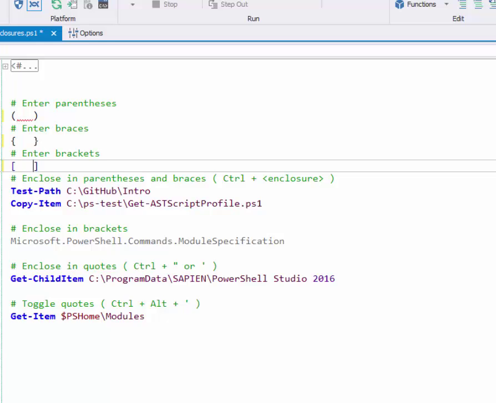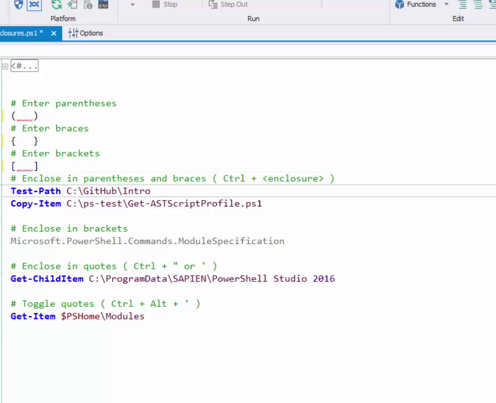I really like the way it handles strings that I've already typed. For example, I want to enclose this test path command in parentheses to use it as the condition for an if statement. I highlight it, press the Ctrl key, and then type the opening parenthesis. PowerShell Studio encloses the phrase in parentheses.